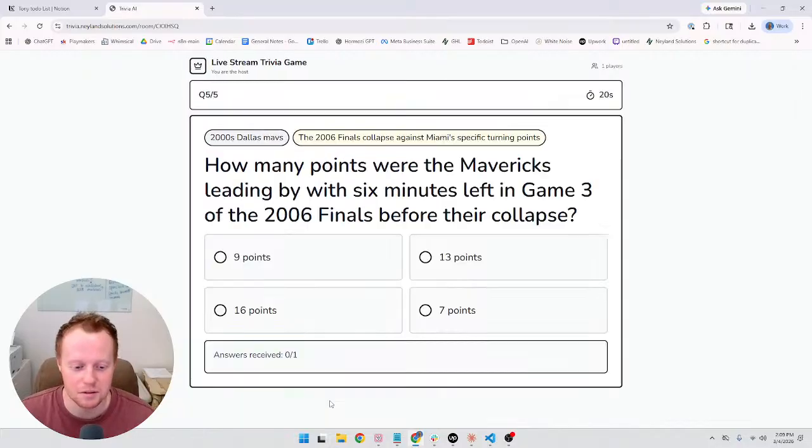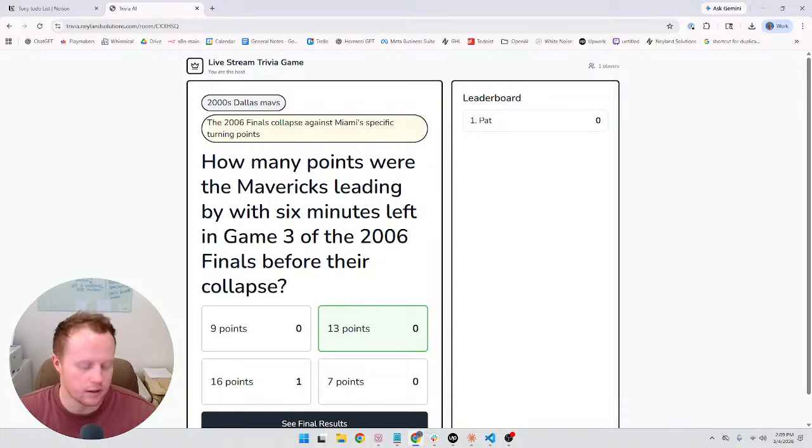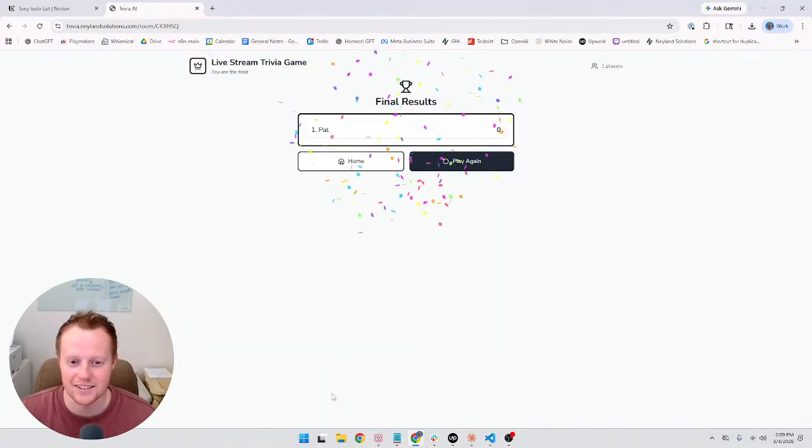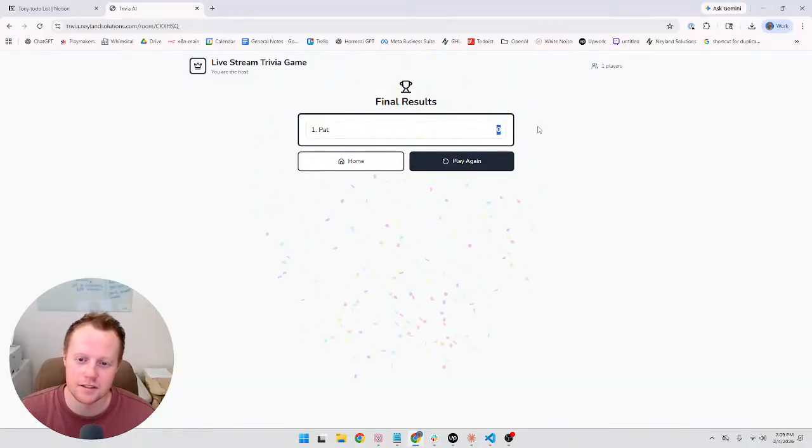3.5 points for Pat. How many points were the Mavericks leading by with 6 minutes left in Game 3 of the 2006 Finals before their collapse? That's got to be dramatic. It's got to be 16. Oh, 13, still pretty dramatic. All right. See final results. Boom. Pat won with 0 points because he got kicked out of the waiting room.